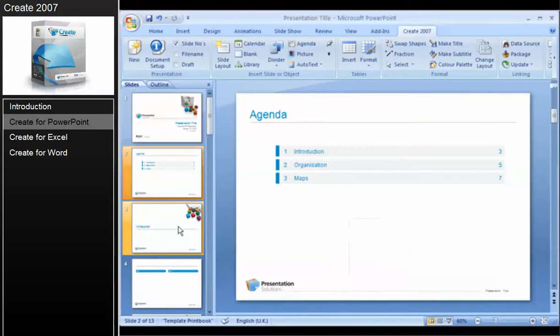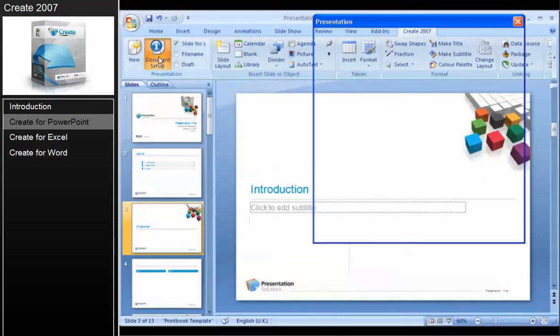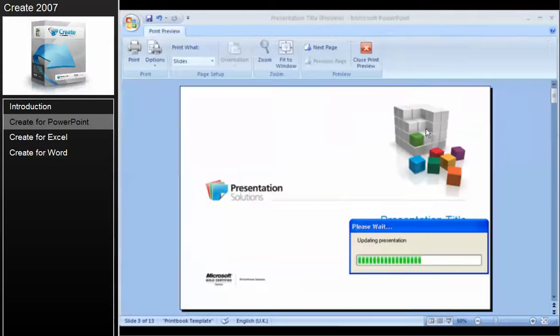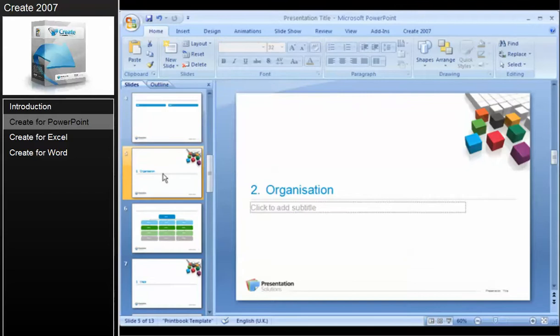I may also want to add numbering to my section dividers, and I can do this by returning to the Document Setup dialog box and using the checkbox options for numbering on section dividers. Once I click OK, the section dividers throughout my presentation will be reformatted to include section numbering.